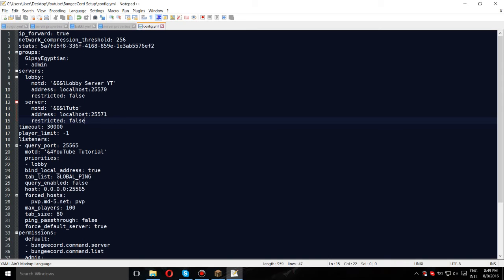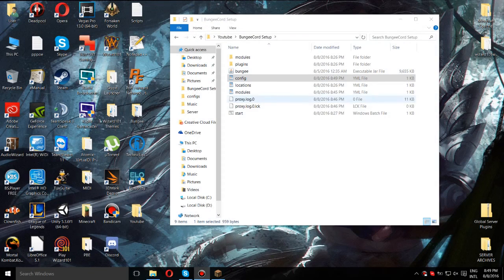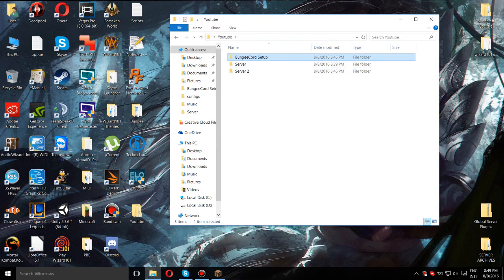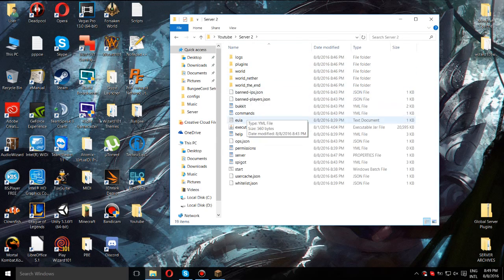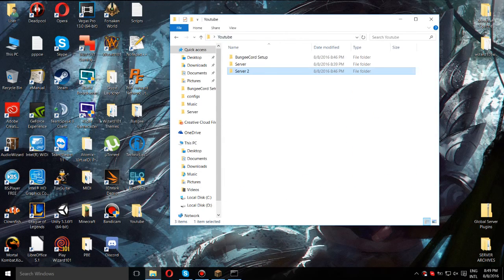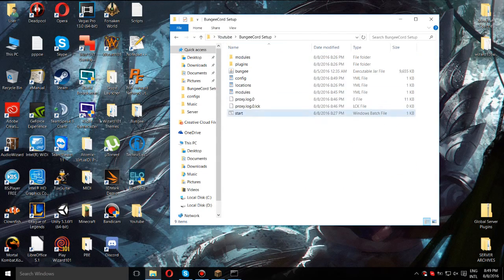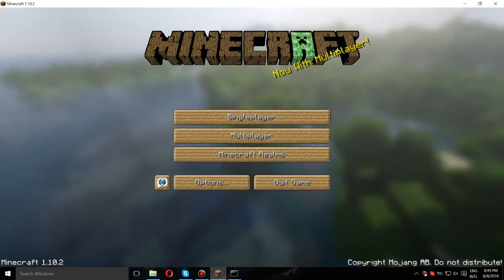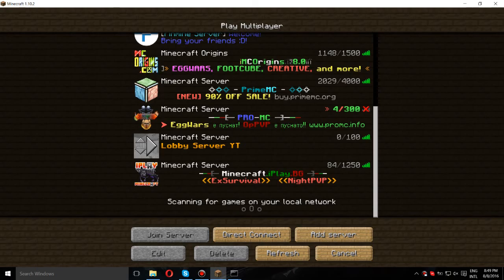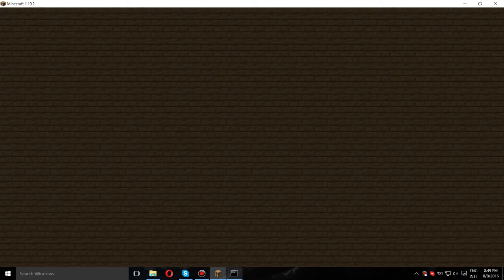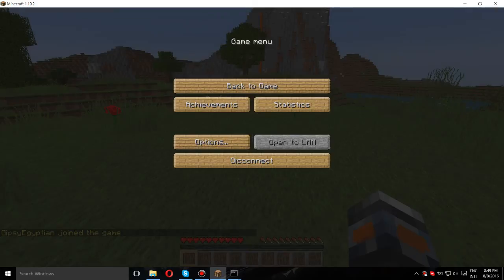So now we're going to save this one. After that we have finished, and we go to server 2 and start server 2. After that, we start server 1. After that, we start BungeeCord. You can start them in any order you want. It really doesn't matter at all. And we are joining this. All the servers are working, as you see.